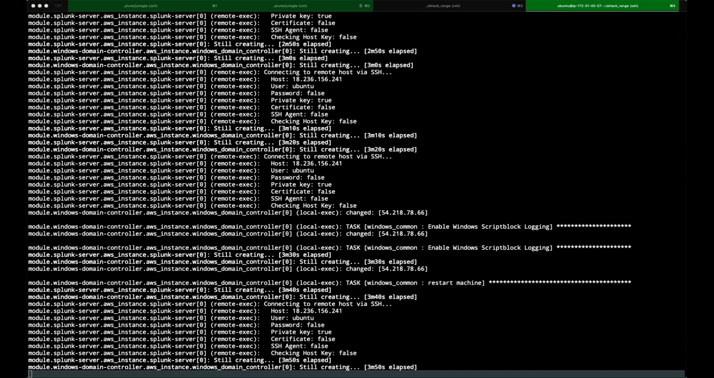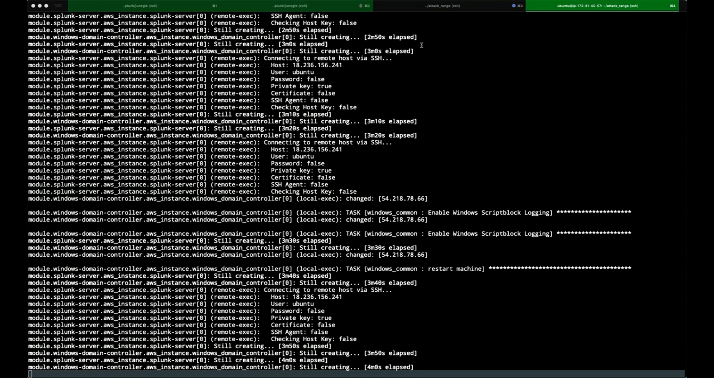All right. So while this range is building here, why don't we go and launch an attack against one, and then we'll figure out where this one landed. I must have made a mistake. I don't know why I'm not seeing it.